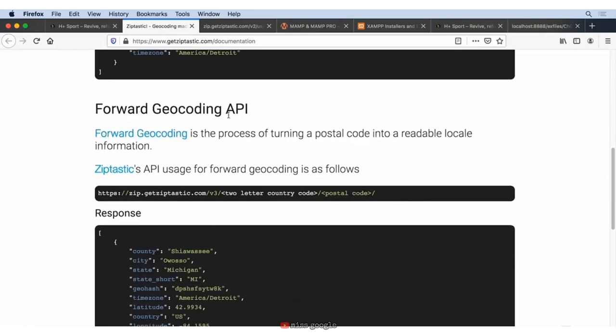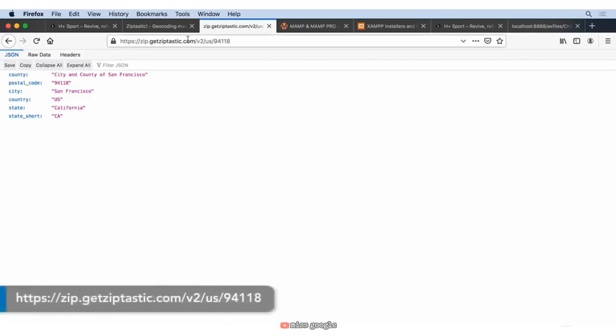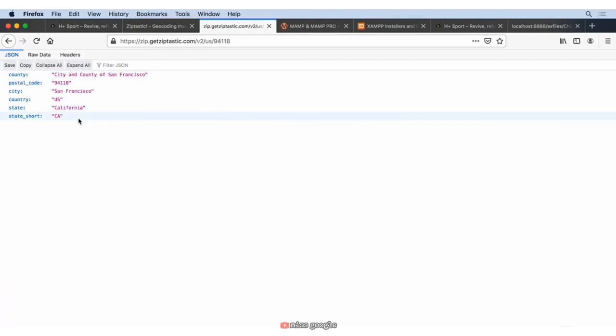The service is called the Forward Geocoding API. Version 3 is their commercial version, but they still have their free version, version 2, available as of the time I'm recording this. If you make a call to version 2 and pass in a zip code, you get back these kind of answers that we'll be using later.